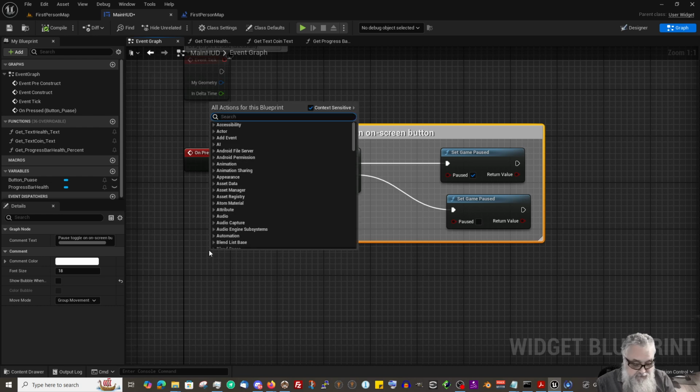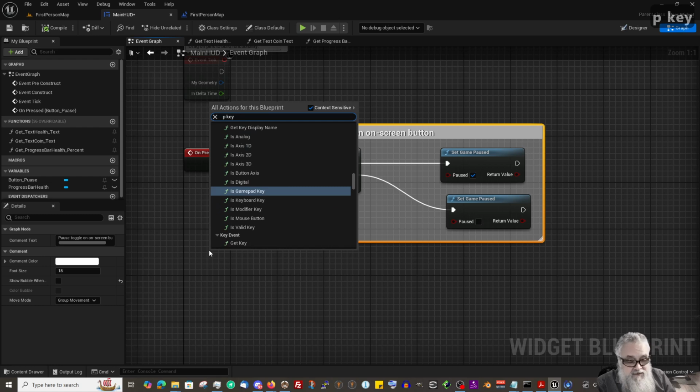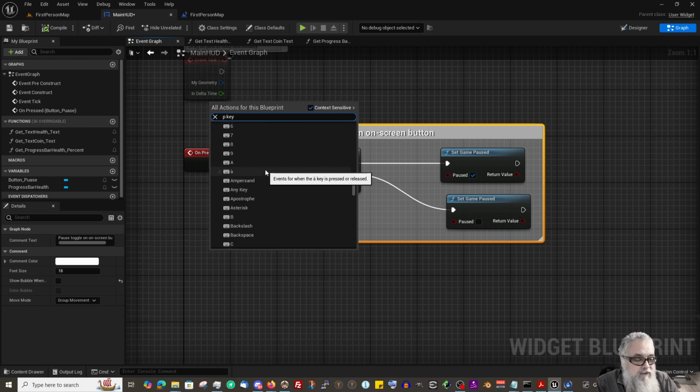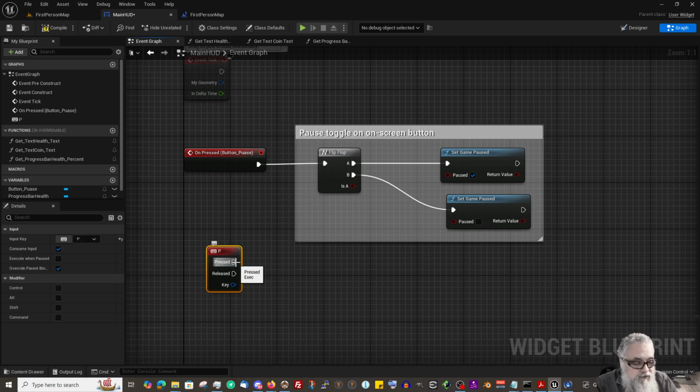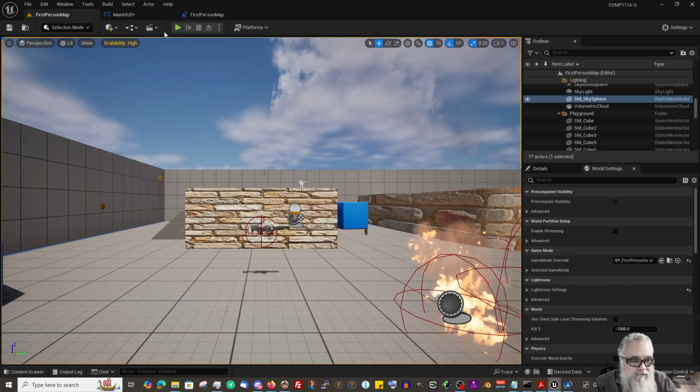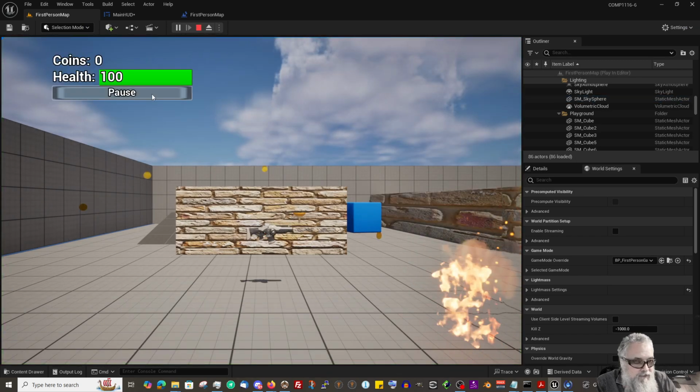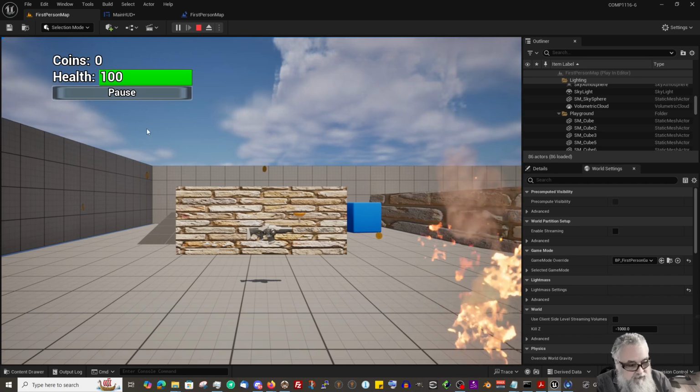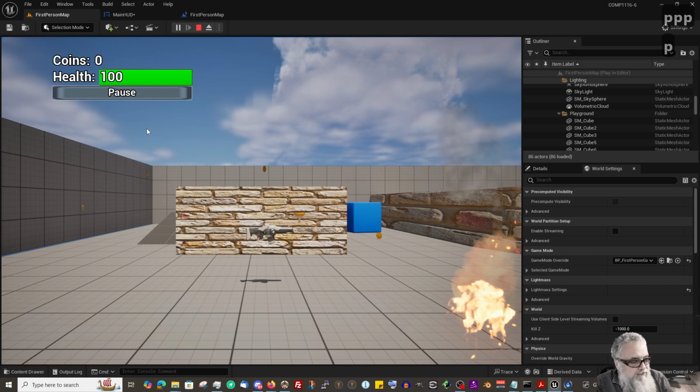For now, I can simply search for when the P key is pressed, just like we did with the escape key for our game. I'm looking here for the P key in the keyboard events. I'm going to find the P key event here. When the P key is pressed, pause the game. So we could pause and unpause it here with the on-screen button, and pressing the P key pauses, but it doesn't unpause. Any thoughts on why?